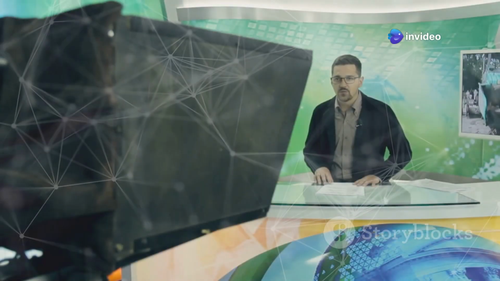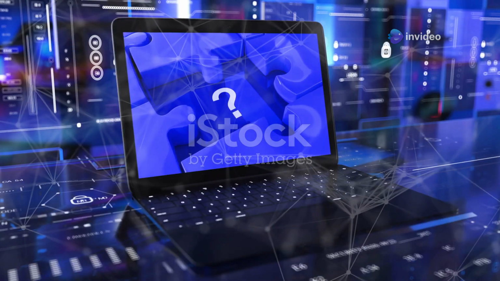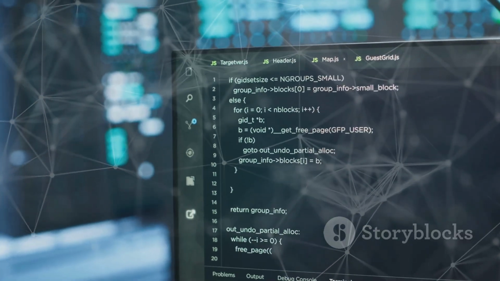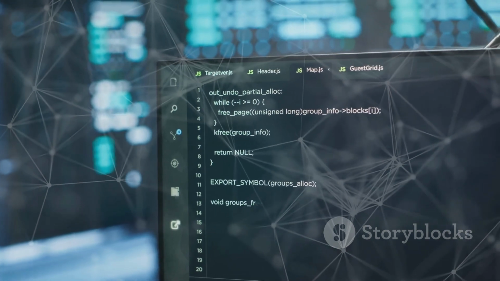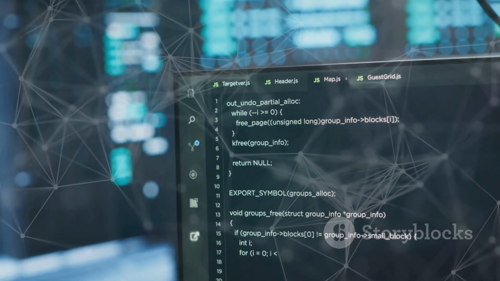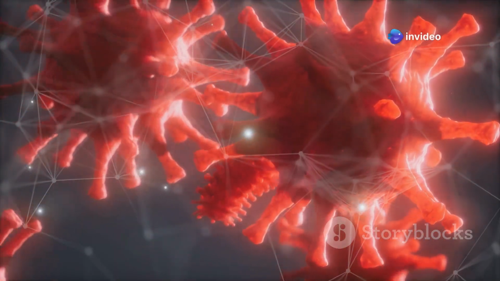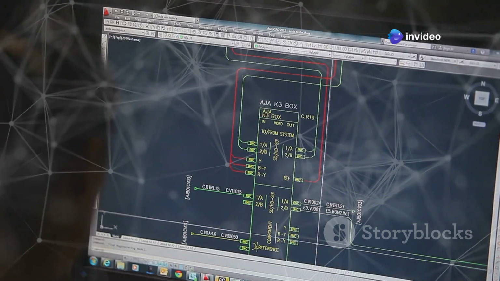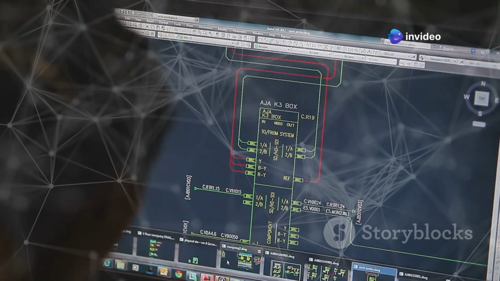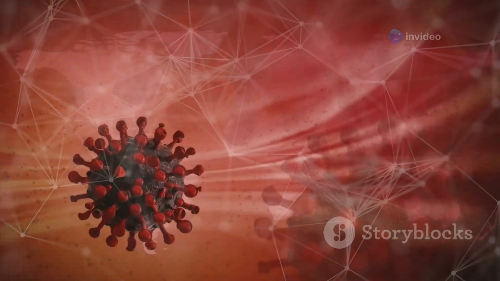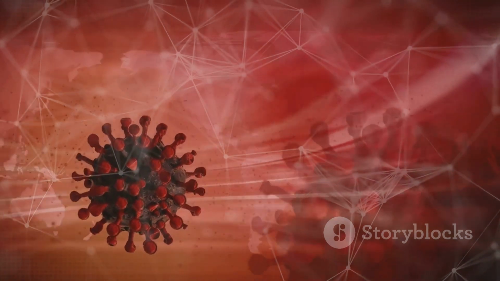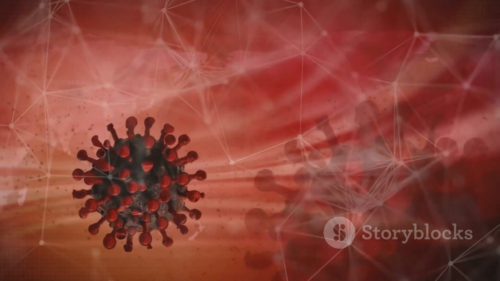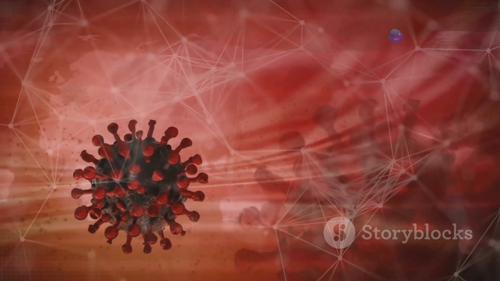All right, let's start with the basics. What exactly is a computer virus? In simple terms, a computer virus is like a tiny piece of malicious code that attaches itself to a legitimate program or file on your computer. Think of it like a parasite that needs a host to survive. Now, this host could be anything from a simple document to a complex software application. Once the virus latches onto a host, it can then spread from one computer to another, much like a biological virus spreads from person to person.